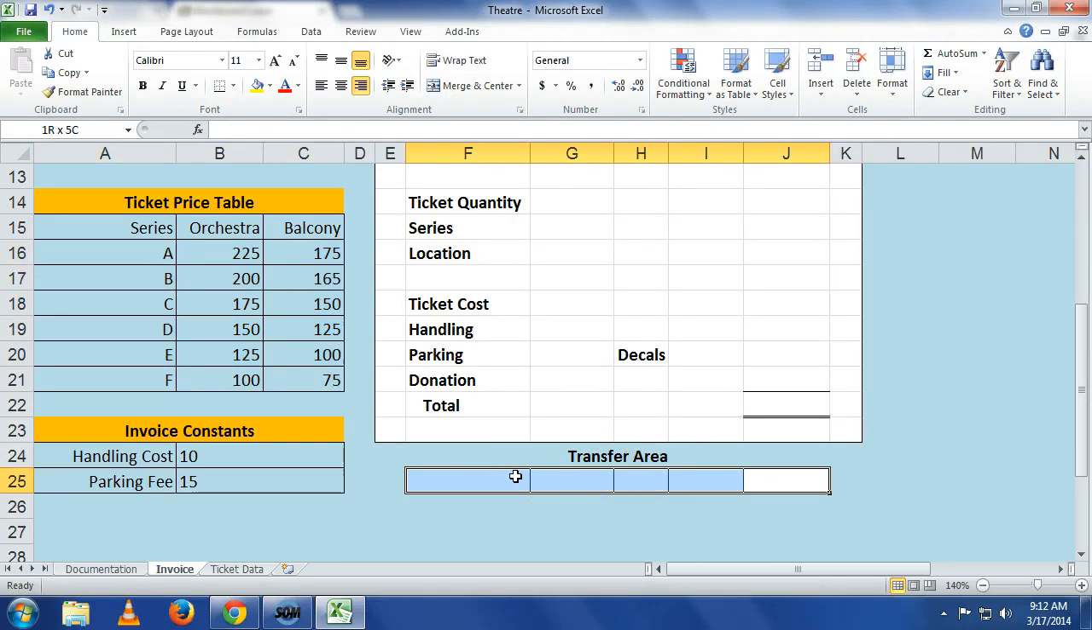This is F25 through J25. And let's call that transfer area. Okay, and this transfer area is what we're going to use after we build an invoice to transfer it over to a file that we can have for historical purposes. Like we sold this ticket for this amount. So we're just going to leave it alone for now.